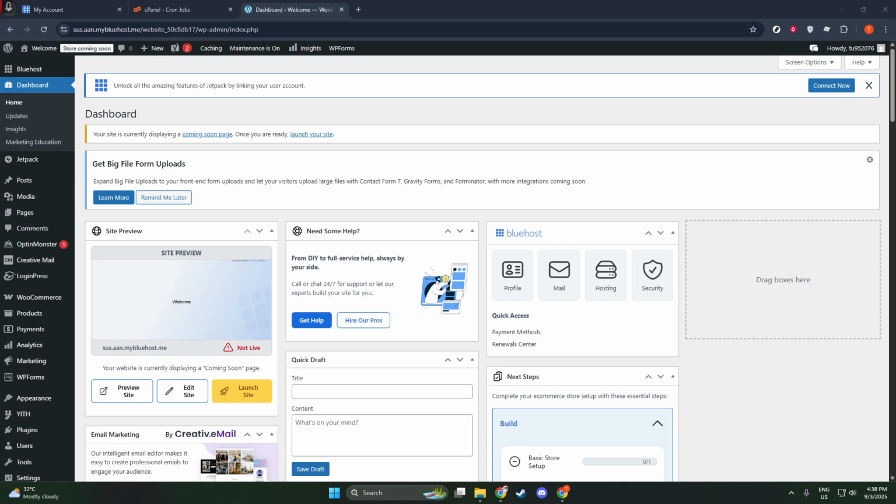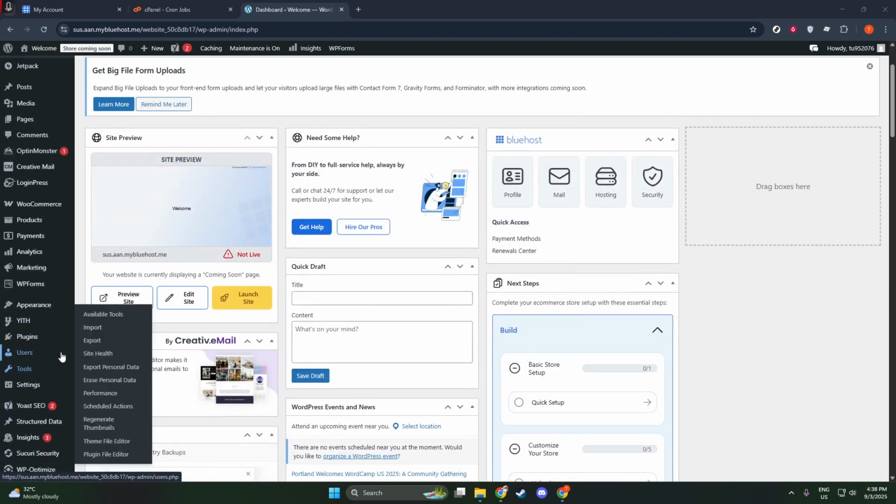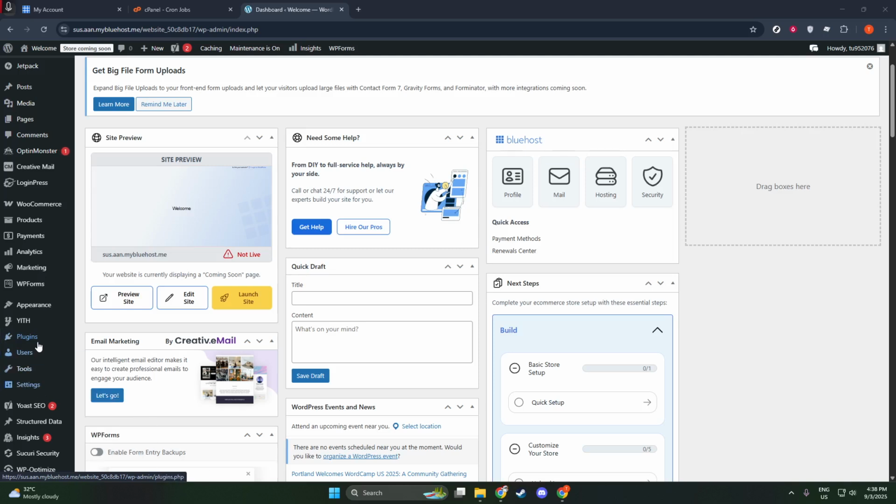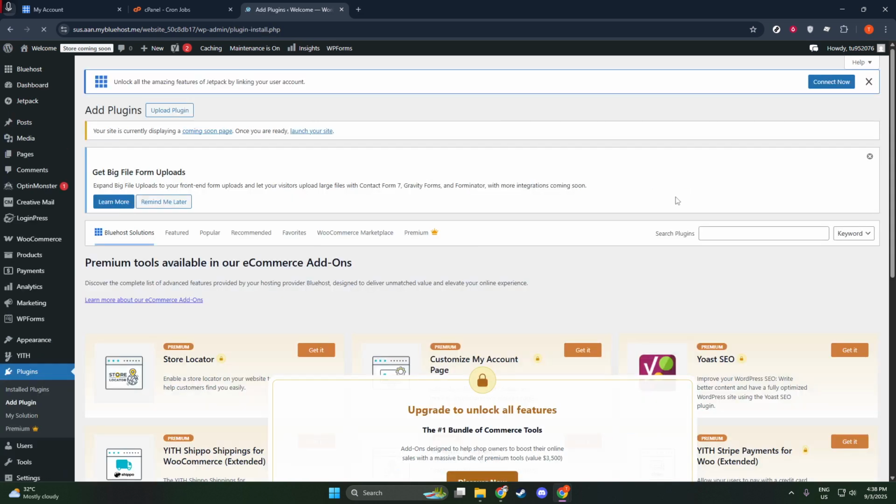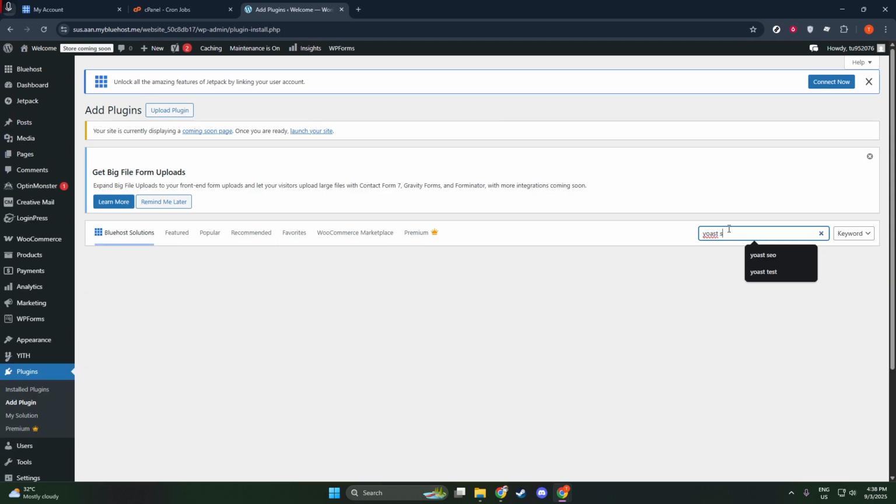First, head over to your WordPress dashboard. Once there, locate the Plugins option on the left-hand side of your screen. Click on Add New. In the search bar that appears, type in the name of a reliable SEO plugin. Some popular choices include Yoast SEO, Rank Math SEO, or the All-in-One SEO pack. Choose the one that best suits your needs and click the Install Now button.